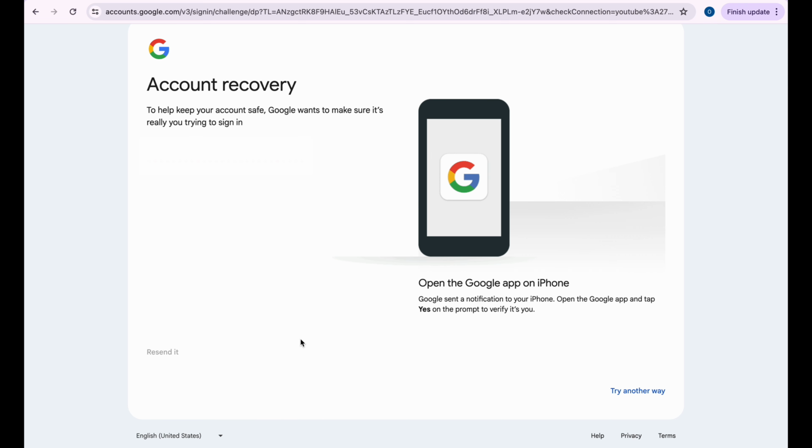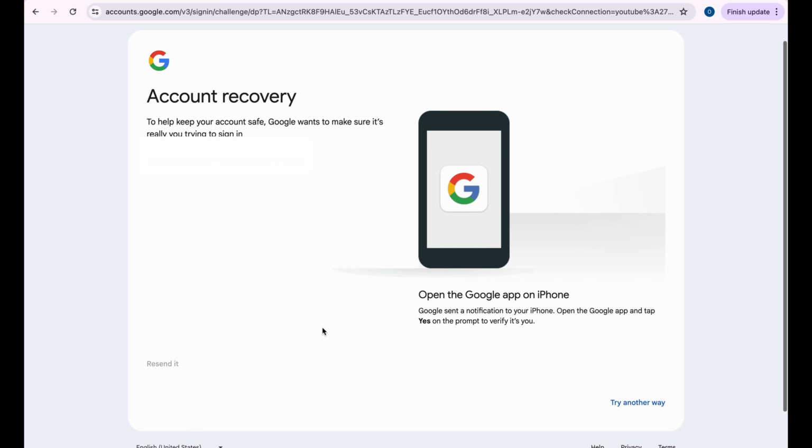On the verification screen, choose Try Another Way. Google may offer backup email, recovery phone, security questions, or 8-digit backup codes. Use whichever option you still have access to.